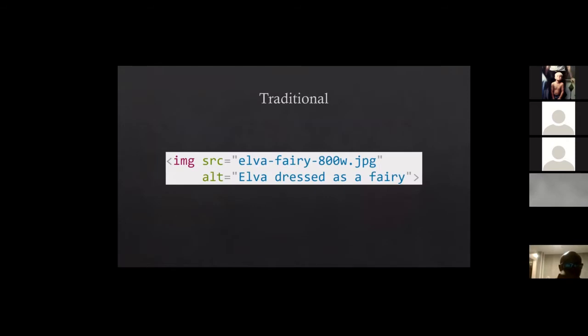So here we go with our, I don't know why that's there. I think I left it there by mistake. Whatever.